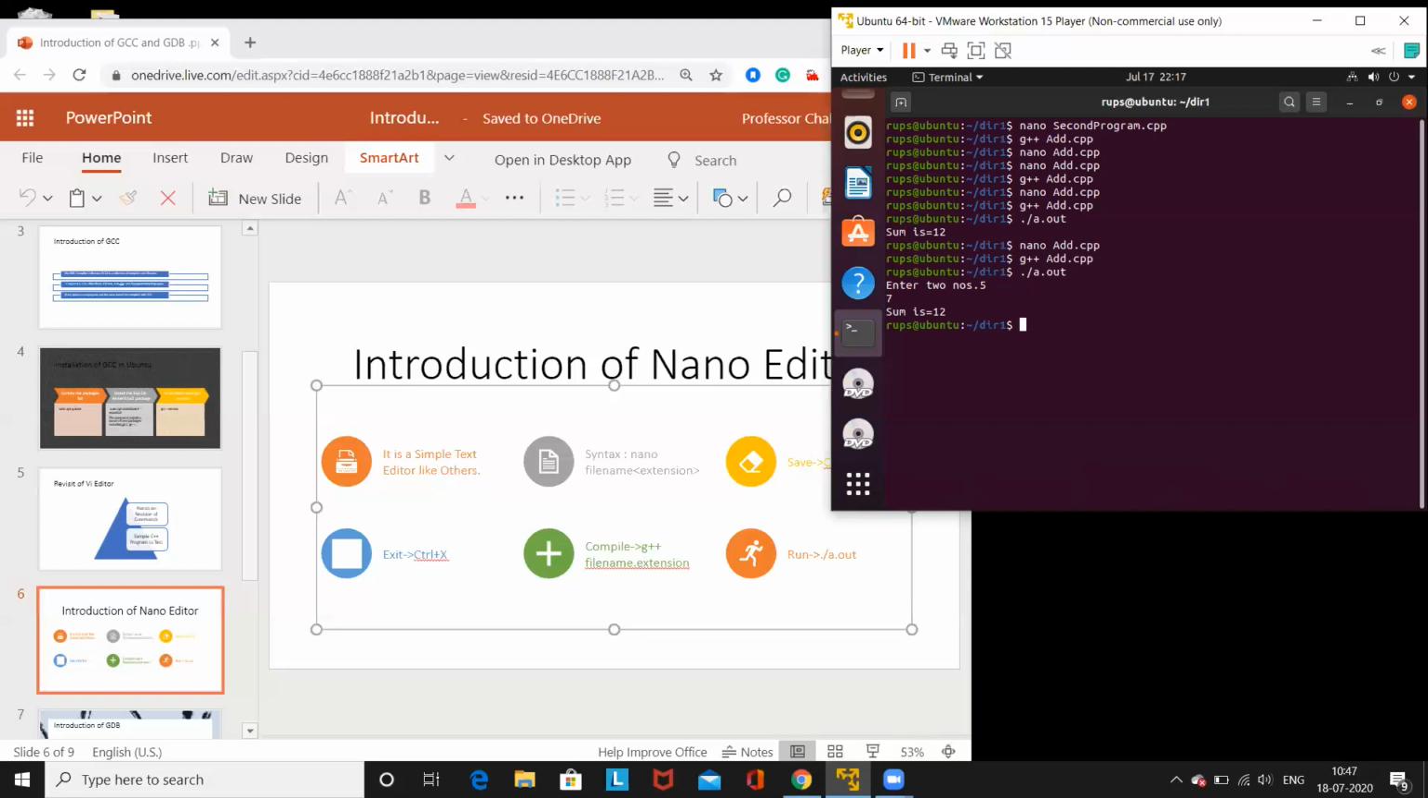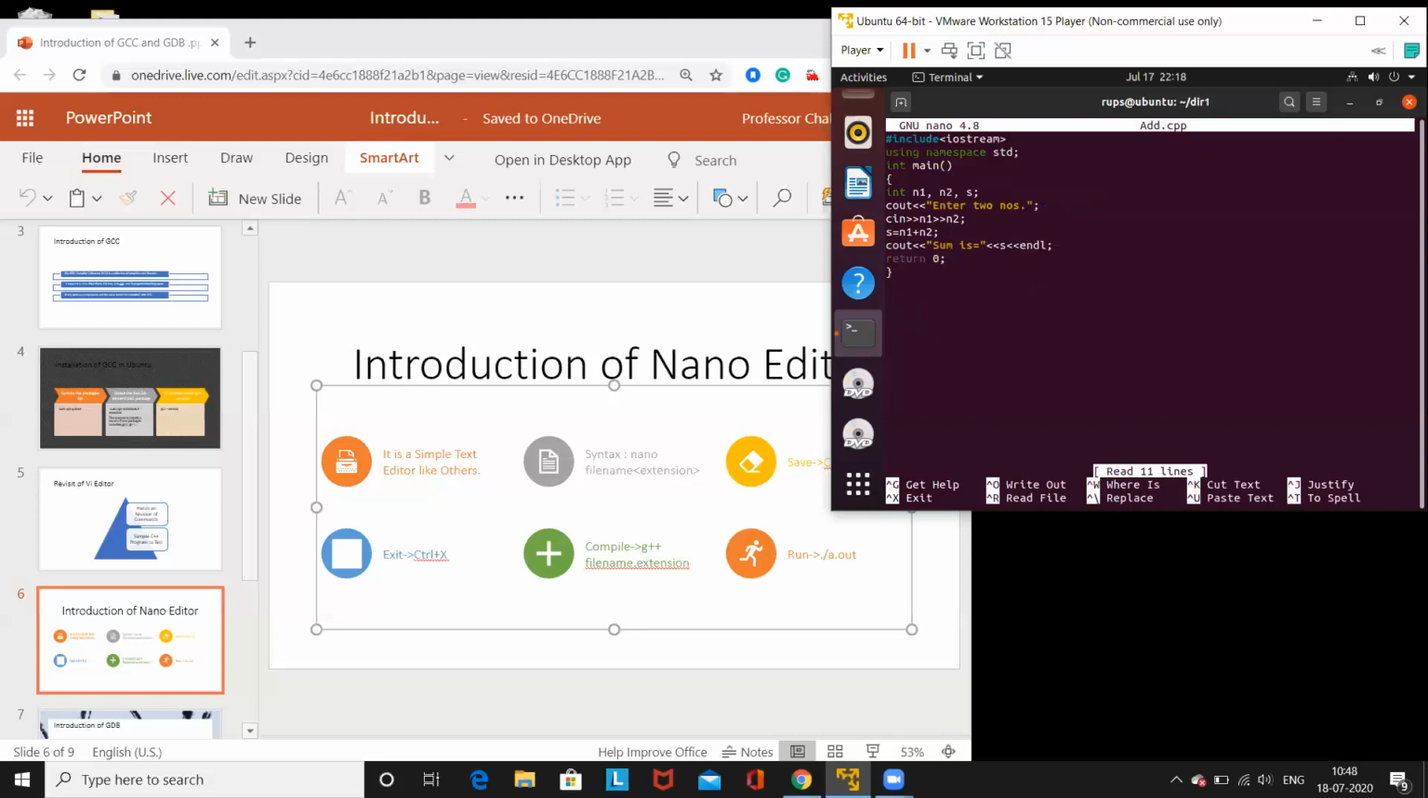Okay, so you have seen how we can program in the nano editor as well. First of all, you have to open the nano editor by using the nano command and then the file name. If it doesn't exist, then the file will get created. So in that file again, you can display the version; it is 4.8, my current version.